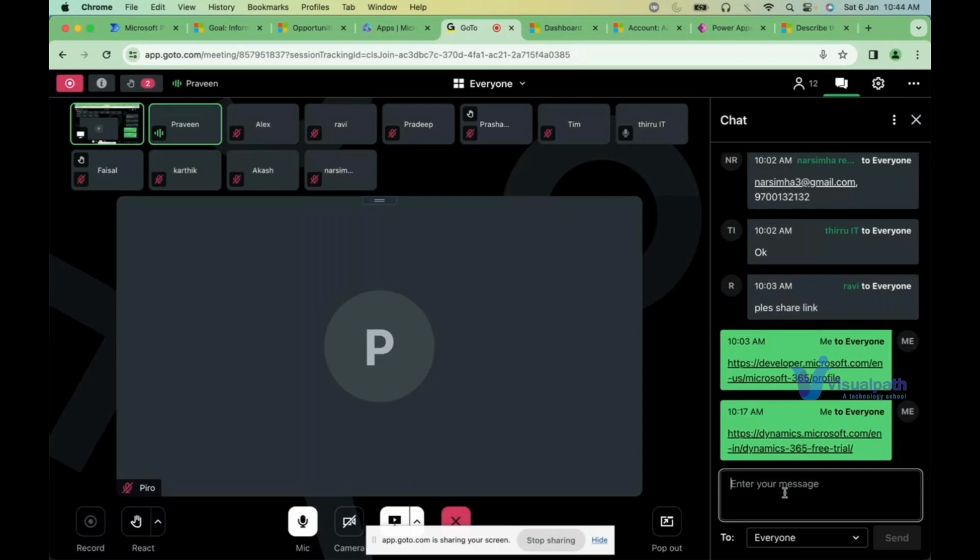If you have already created one, then well and good. Otherwise, create a trial instance so that from tomorrow onwards we can get into the concepts, and then you can do your hands-on once we are done with our training. So that's about it. Before we wind up, if you have any questions, let me know. Otherwise, we can end this discussion.